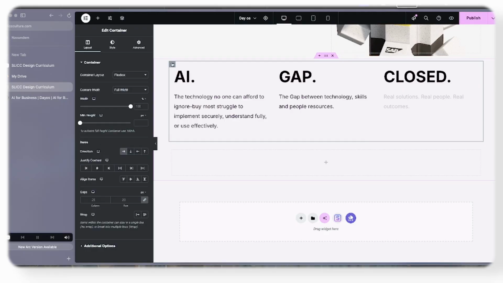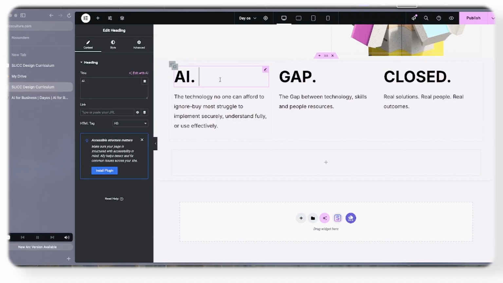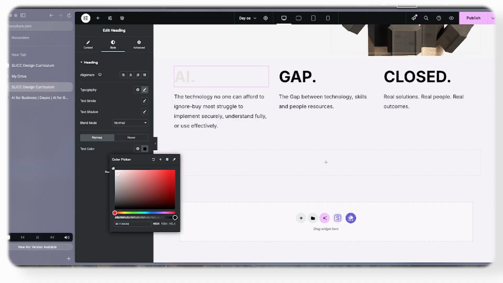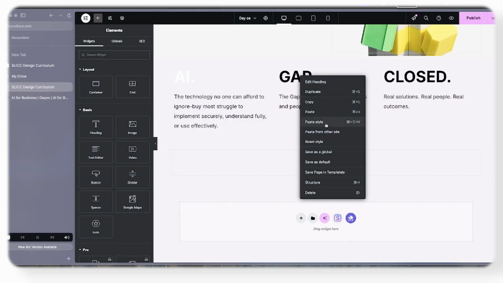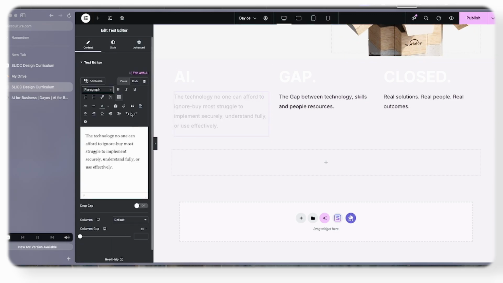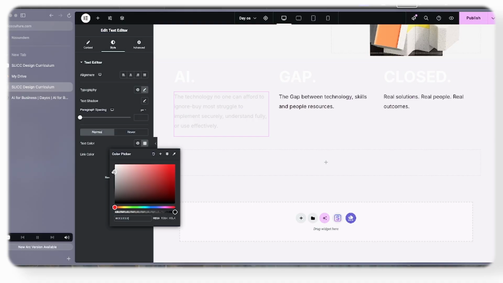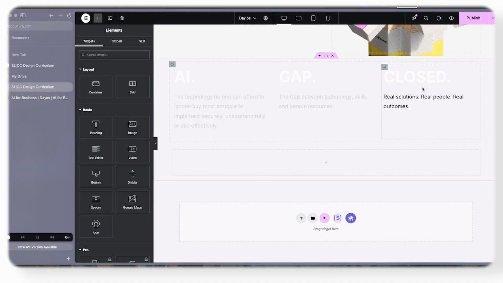So this is the first container. We're done with that. The second container has to be in white. So click on the heading, change the color to be white, which is FFF. I'm going to copy and then paste style, so I don't have to do what I just did on the first one. This one is going to be almost white. Go to style, it has to be somewhere CE. So copy, paste style, paste style.